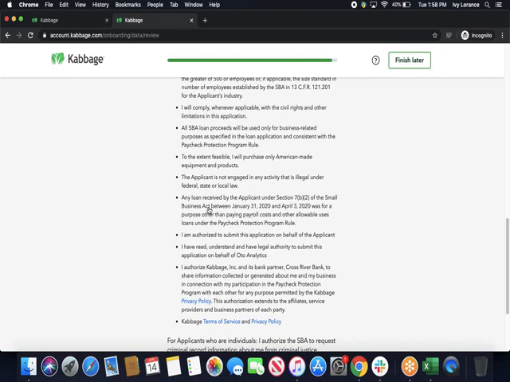Any loan received by the applicant under this particular section of the SBA Act between January 31st, 2020 and April 3rd, 2020 was for a purpose other than paying payroll costs and other allowable uses, and loans under the Paycheck Protection Program rule, that you are authorized to submit this application on behalf of the applicant, that you have read and understand and have legal authority to submit this application on behalf of the applicant, and that you understand and authorize that Kabbage and its bank partner Cross River Bank to share information collected or generated about me, my business, in connection with participation in the Paycheck Protection Program.